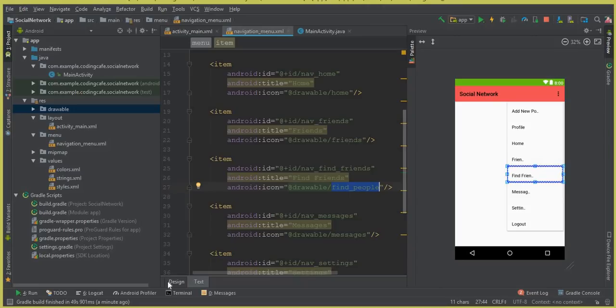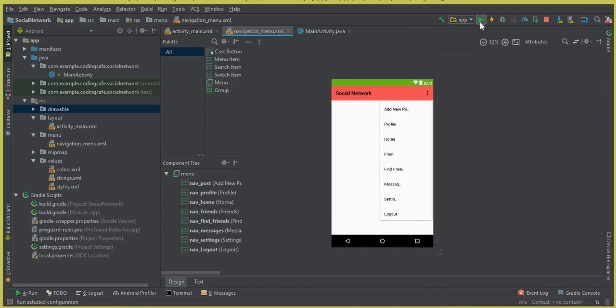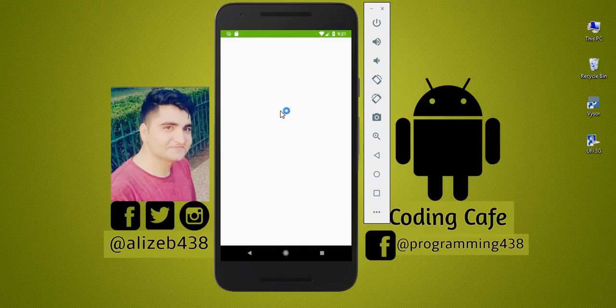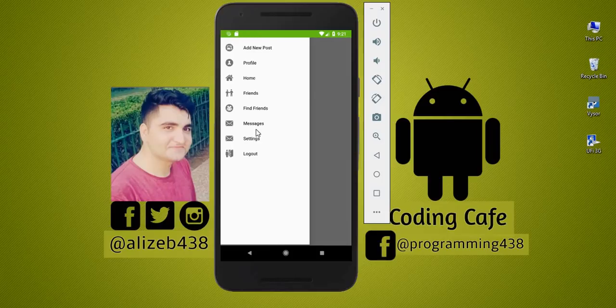Now let's test our app to see if these icons are added successfully or not. So I run my app. Our app is running now, and let's see the drawer layout. You can see that the icons are added successfully: add new post, profile, home, friends, find friend, messages, settings, and logout. It is working really nice, I mean, it is awesome.